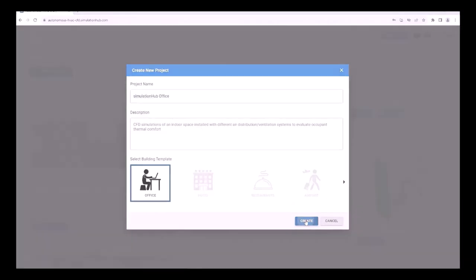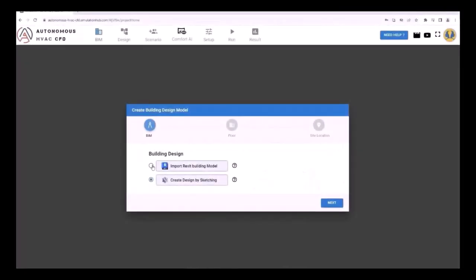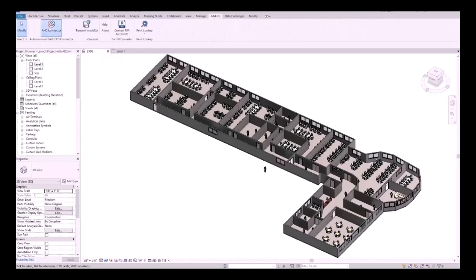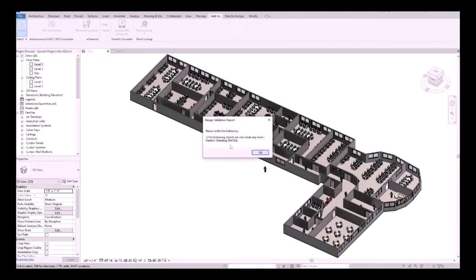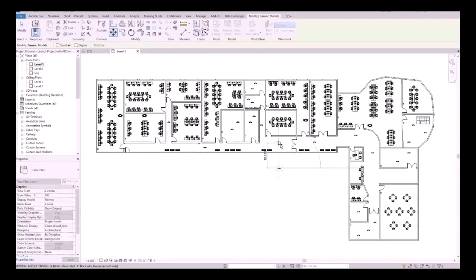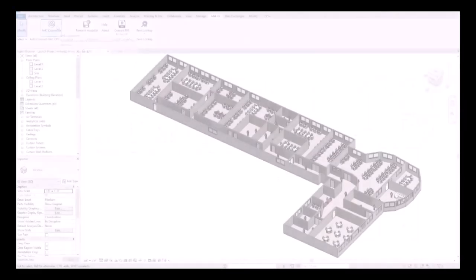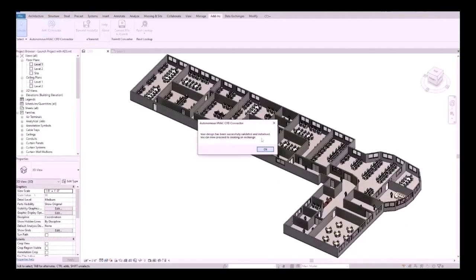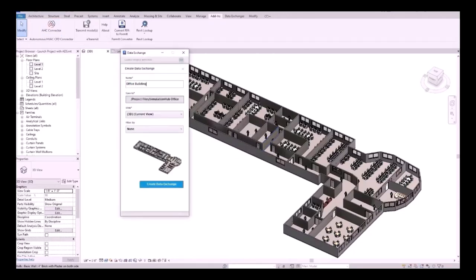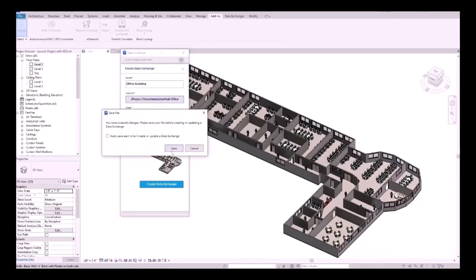Create a new project to get started. You can import a building design model from Revit or create one from scratch. To import, open your model in Revit. First, validate the building model using the AHC connector. If you encounter any errors, correct the model and validate it again. Once the model is successfully validated, create a data exchange of your model to upload the building model to Autodesk Construction Cloud.